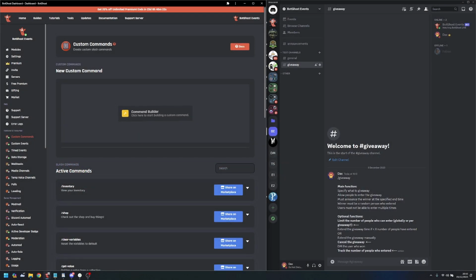Okay, so today we are making a giveaway bot, which will comprise a giveaway command. Now, as with any command that we are planning to create in BotGhost, the first thing we want to do is have an idea of how we want this command to function. So I have split our planning into two sections. We have the main functions. So these are the things that we must have. These are things that the bot needs to do in order for the basic functionality of our giveaway to work.